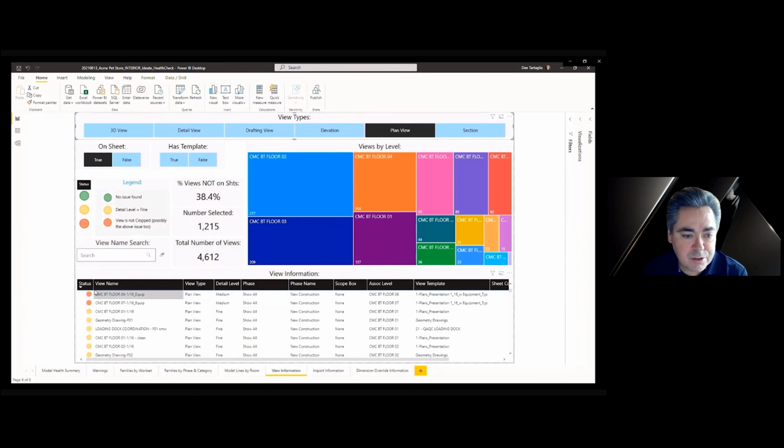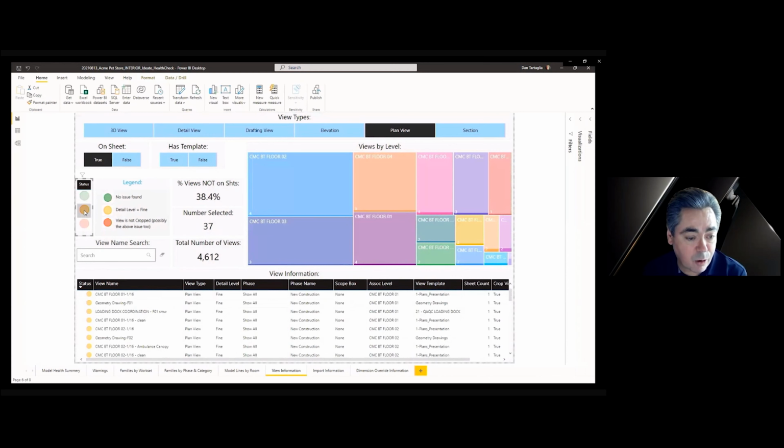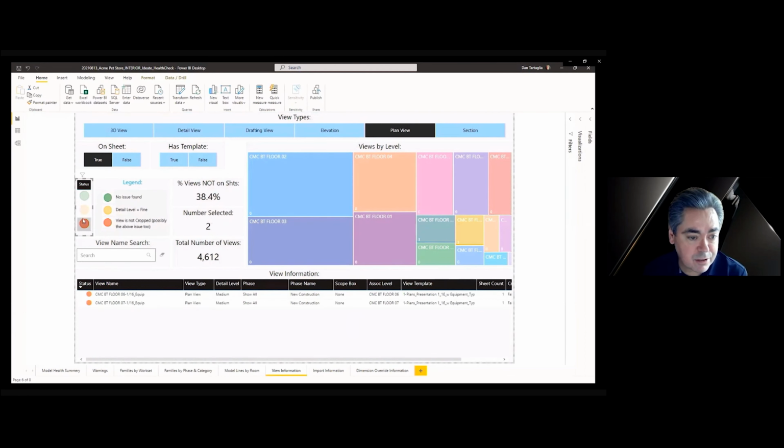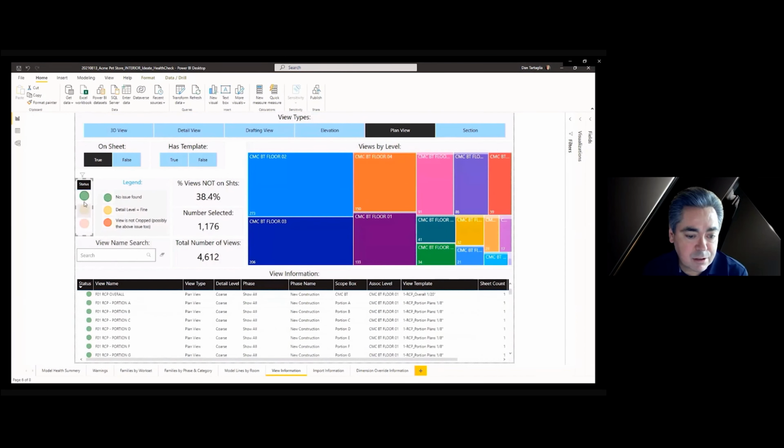You do want to choose a good view type. Now there's only 2 that are shown under plan views, but there's still probably ones that could be corrected. They should have crop views so that they perform faster. So you can sort this in that way. You can also click on those 3 buttons there. I'm going to see just the orange ones, which mean the detail level of the view is fine, which also could be a slowness issue. Green means they're perfectly good. There should be no issues at all.